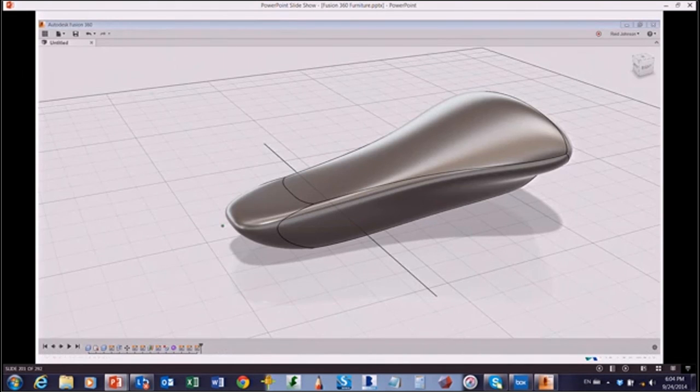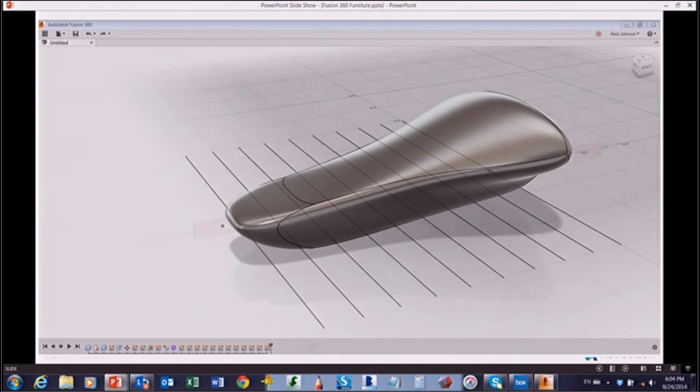Can you nest, yeah, in Fusion and in Revit? Does it automatically nest it for you? What's that? Will it automatically nest it for you? No, you have to do it yourself.